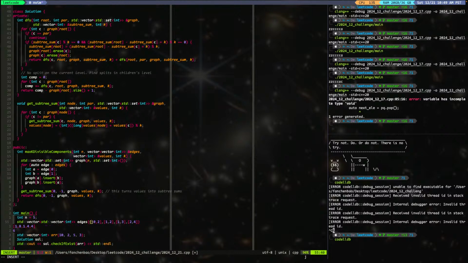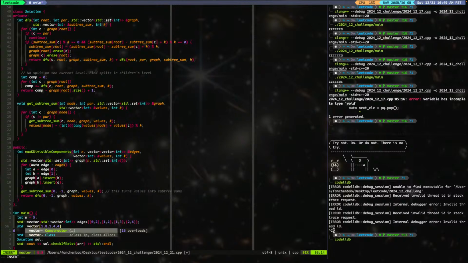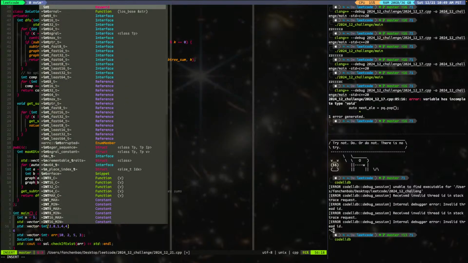Actually, I'm not sure. Is this the way to initialize it? Don't get fooled, Jeff. Oh yeah, I think that is the way to initialize it. What's the third one? Values.